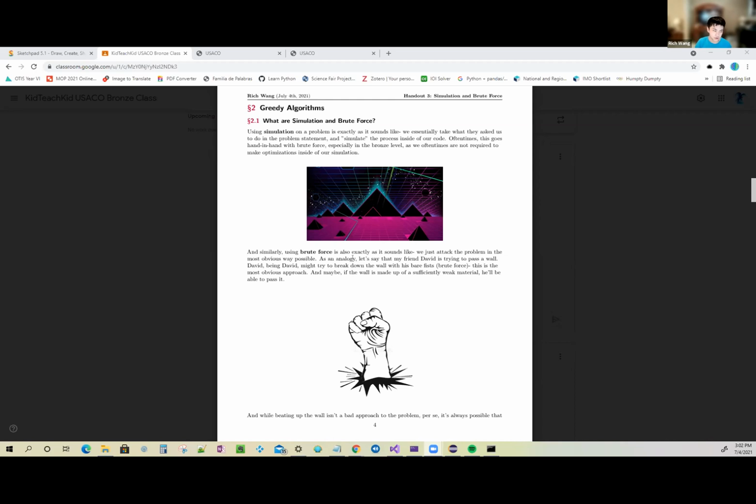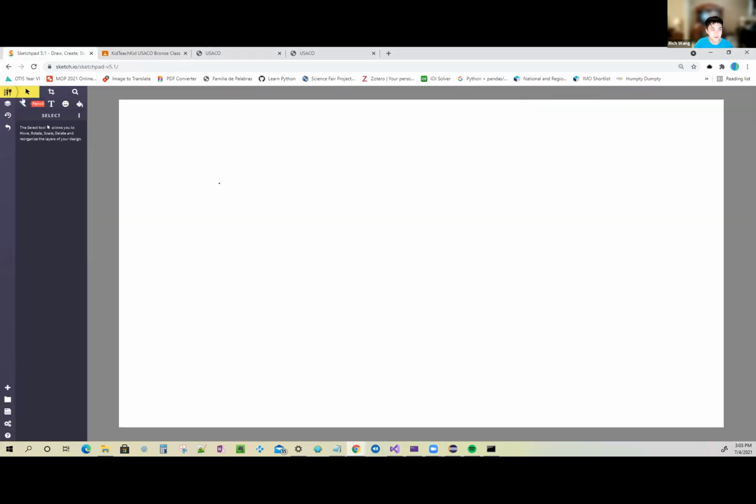So for example, a USACO problem might tell us to find the largest number inside of a set. If we wanted to simulate the problem, maybe we could go through every single number and check if it's the largest number. But a technique that might not include simulation would be, for example, using binary search. I'm not sure if you have played this game before, where they tell you to pick a number between 1 and 100.